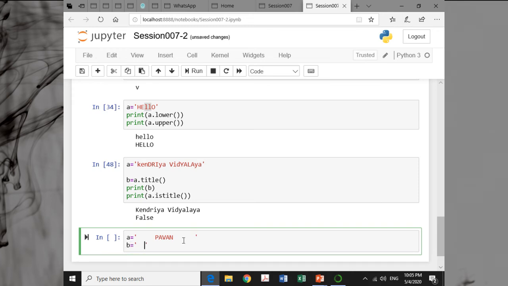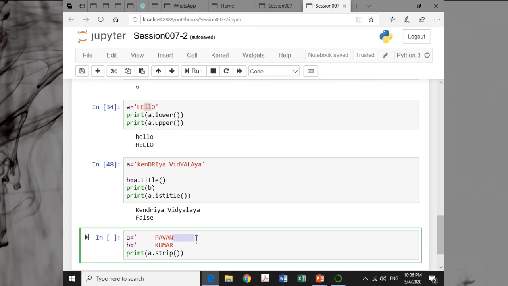Similarly b is equal to... okay. Now if I say print a dot strip, it will remove all unwanted blank space from the beginning and end of the string a. It means the blank spaces which are in the beginning of Pawan and at the end of Pawan will be removed with the help of the strip function. Okay, you can check it also.